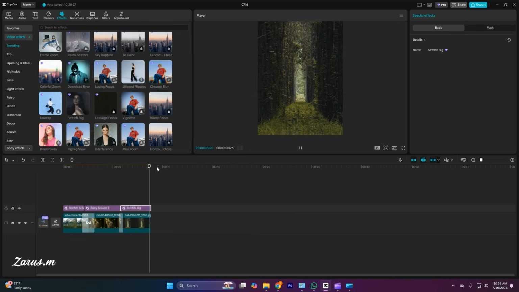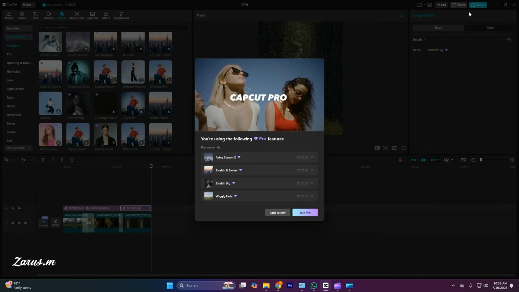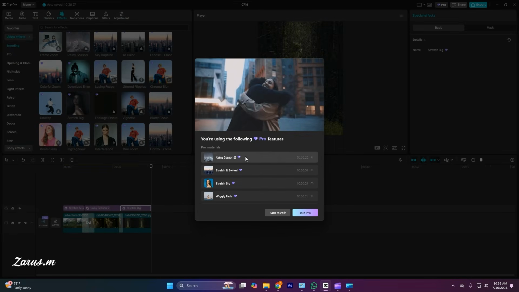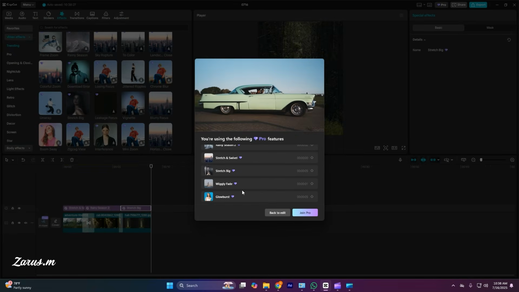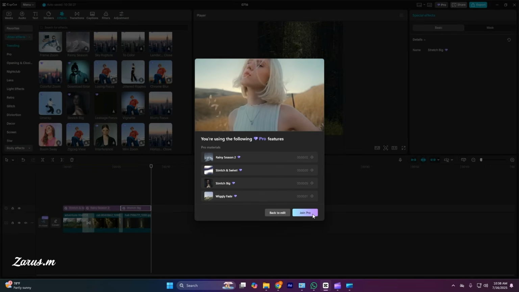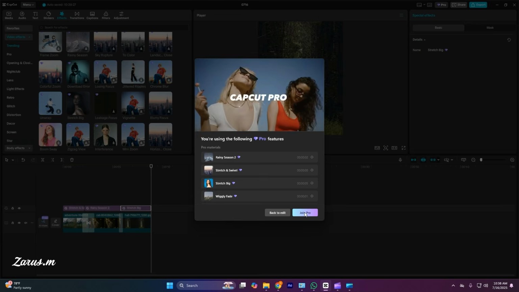Now, let me try to export it as we normally do it with CapCut. It won't let us export, saying that there are Pro features used in this project and asks us to join the Pro. But we don't need to.